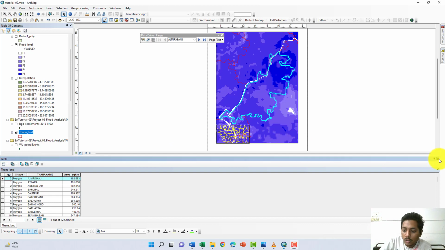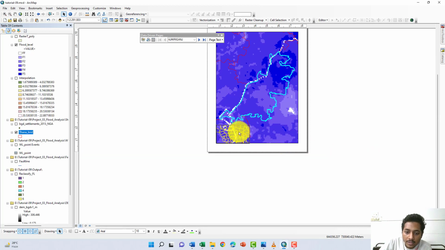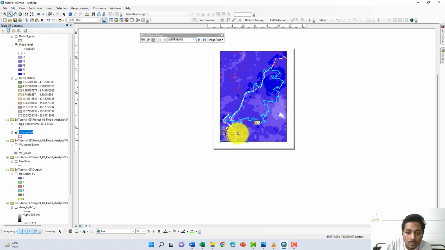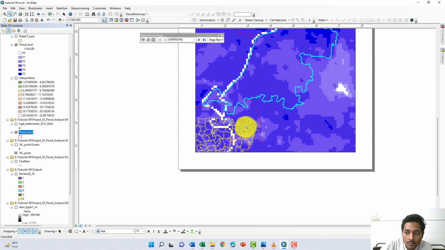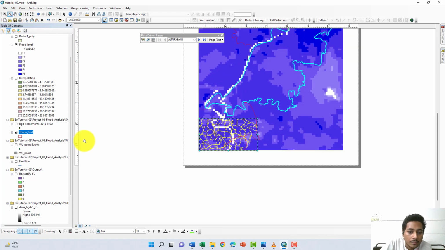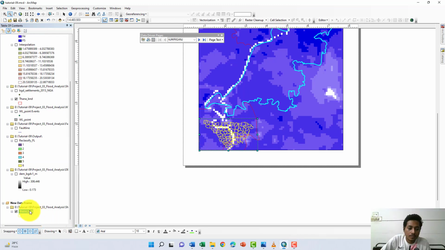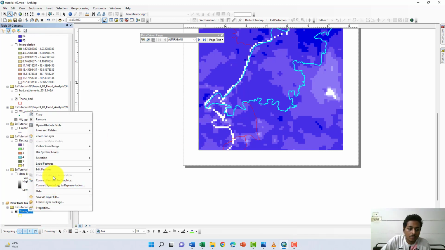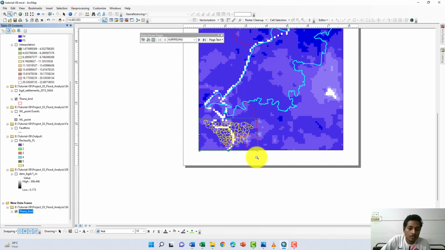Okay, this is more clear now. We have to fix it a little bit. For that we will zoom out from here, and after this we will click zoom to layer. Now this is showing more properly. Okay, we have one more step to do.